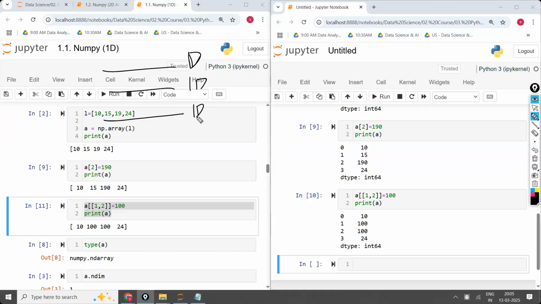Multiple rows means it is 2D. Multiple columns also means 2D. Multiple rows means a 2D array. Multiple columns means it is called a data frame. Is the point clear? The difference is clear. Left side and right side I have kept.